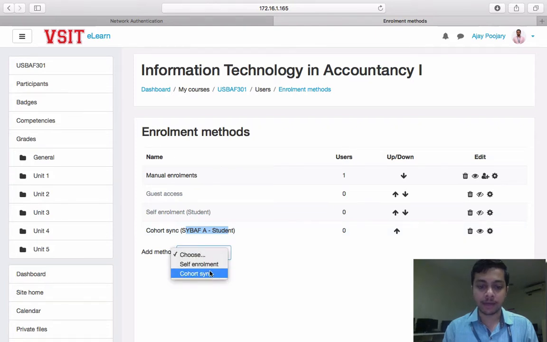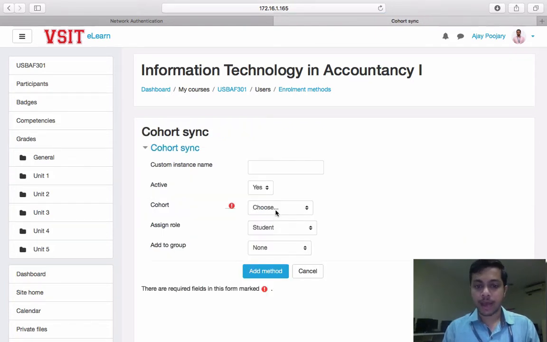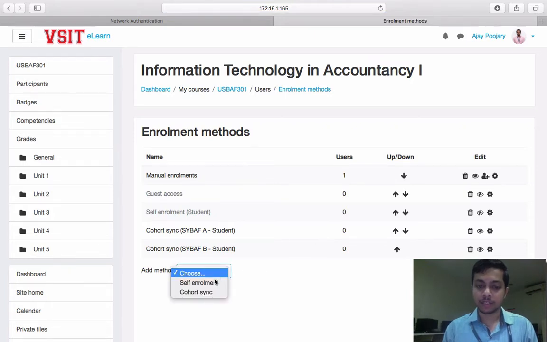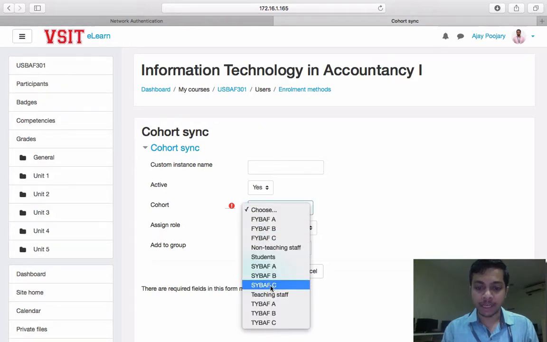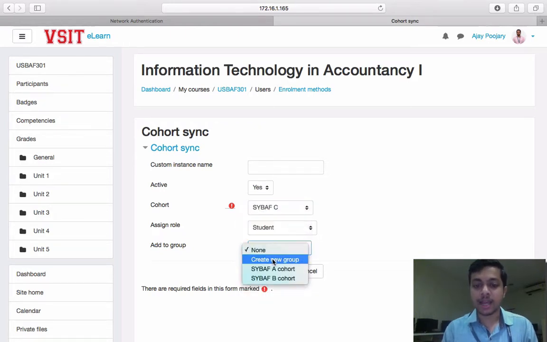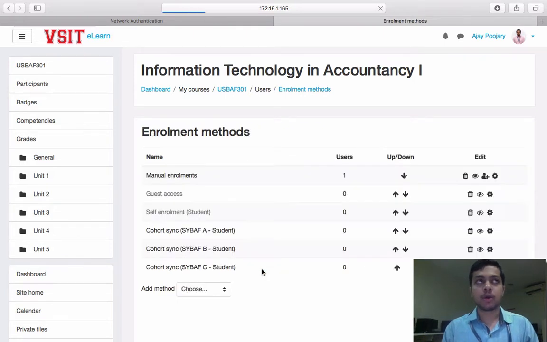So click on the second one, cohort sync, and now we will select SYBF B division. We will keep it same as student and select create new group and then add method. Similarly C division, so once again select cohort sync, select SYBF C division and select create new group. So basically what happens, cohorts are already created by the admin. Now the teacher is creating groups inside his or her course and then asking for all the participants from the cohort.